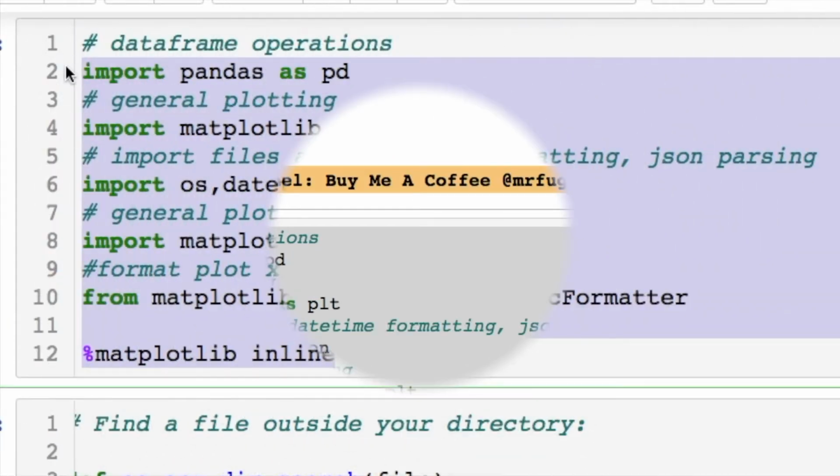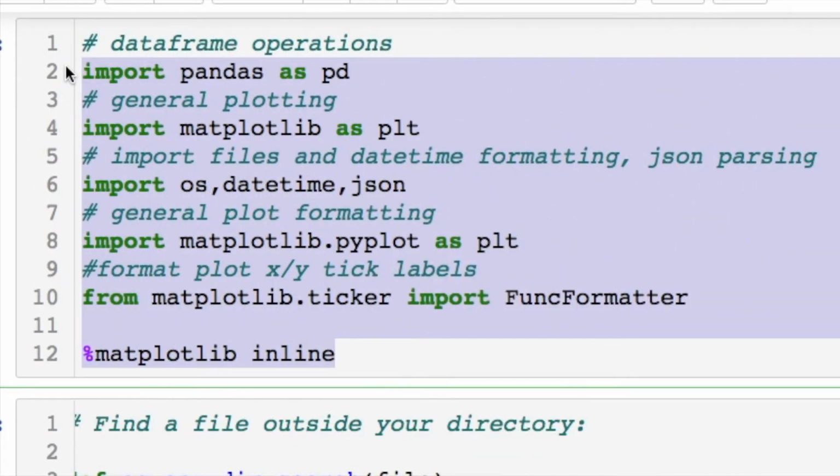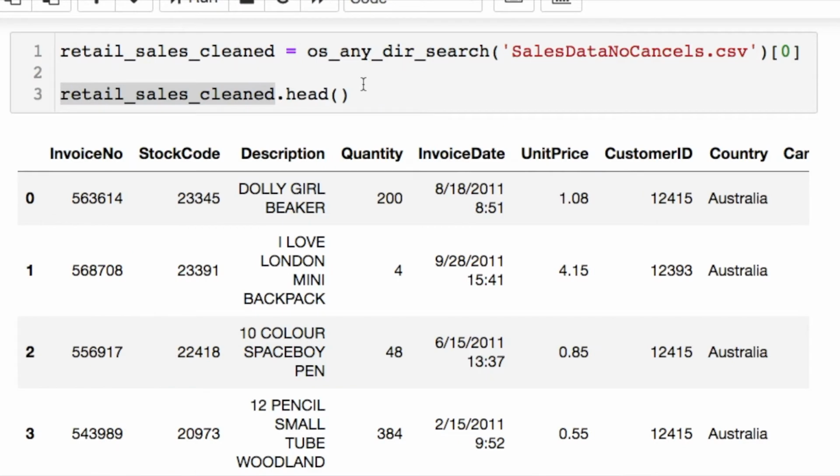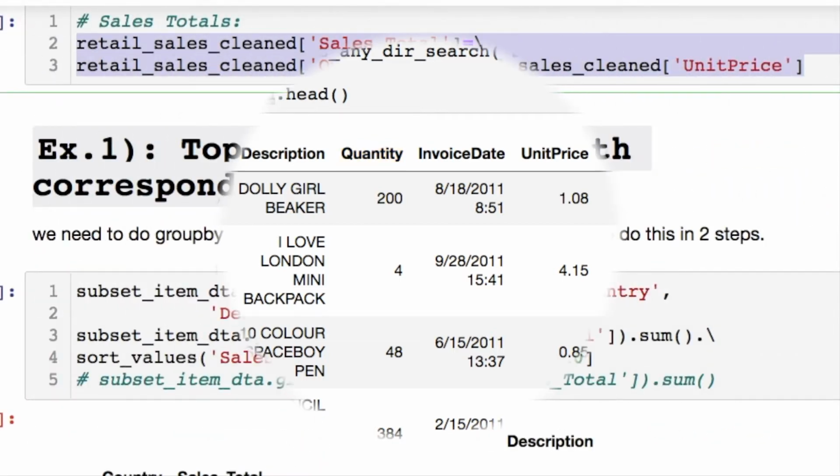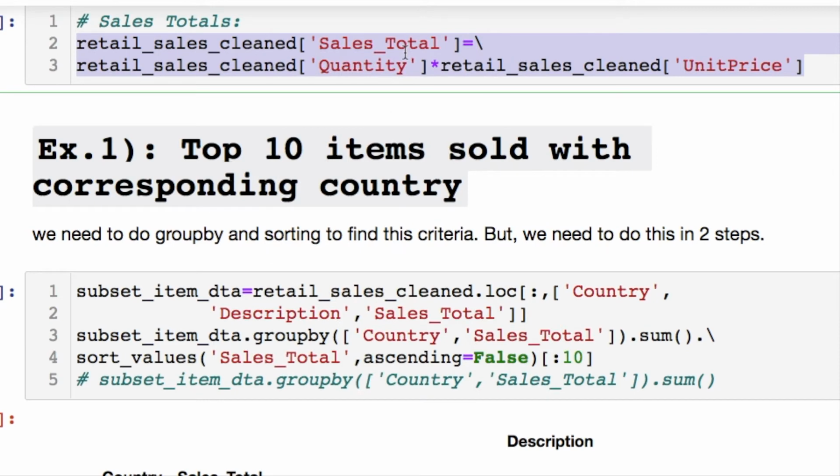Let's get into this. Here are the imports that you're going to need if you would like to follow along, and here's the data that we're working with once again. We're interested in the items that were sold, which is called description. We're creating a new column between quantity and unit price, multiplying those together to create our sales total, and then we're going to extract our countries as well. Creating our new column sales total, we just multiply the quantity and the unit price.